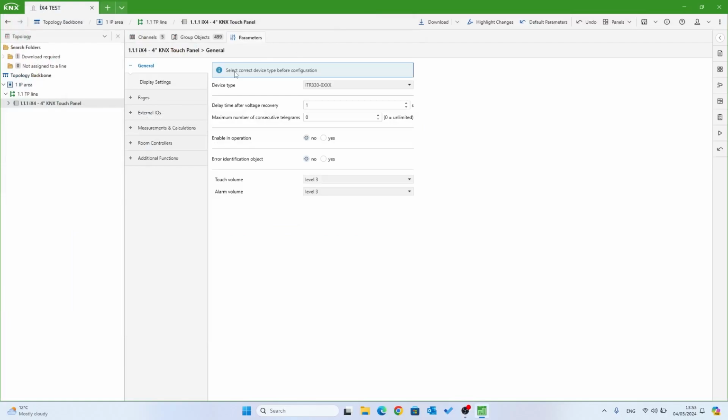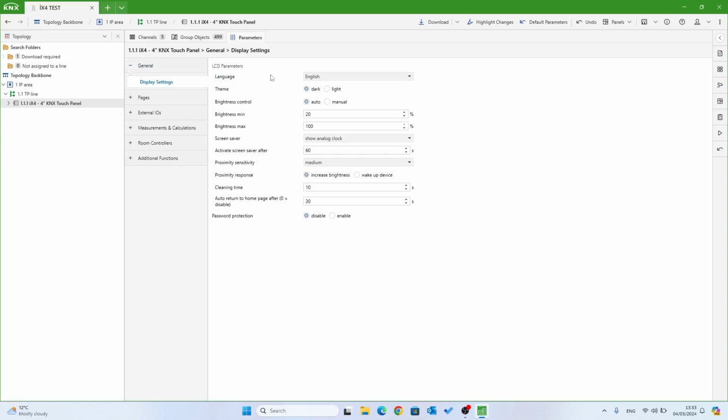The General Settings page empowers you to customize various aspects of your device's behavior and appearance. Here's an overview of the key options available. You can specify the type of device you are using, such as a smartphone or tablet. Adjust the language used for the device's interface in the Display Settings section.